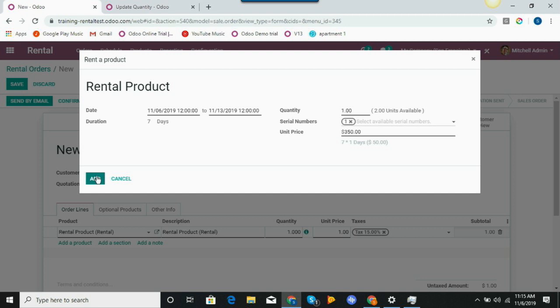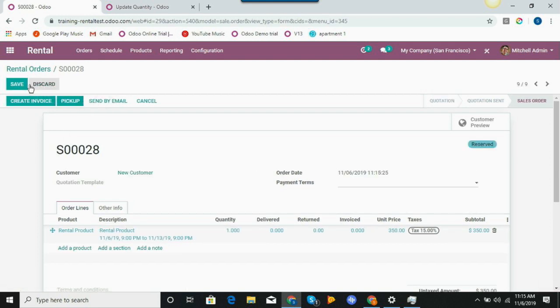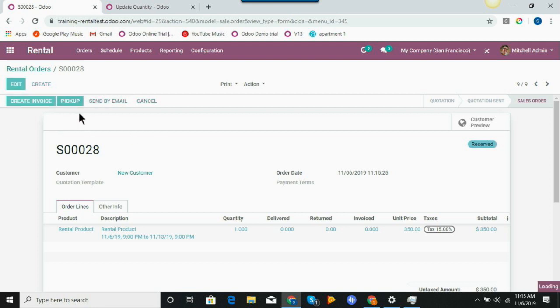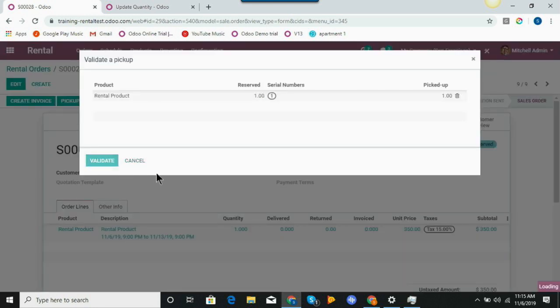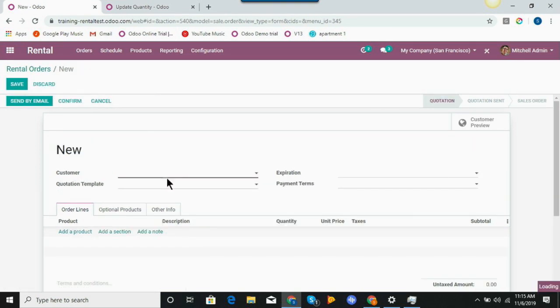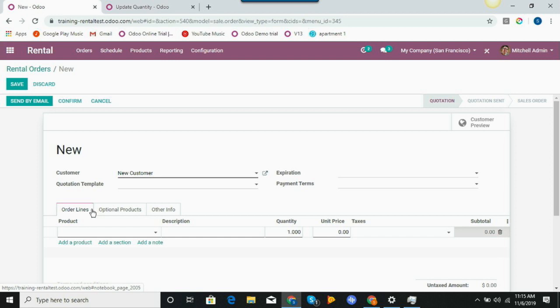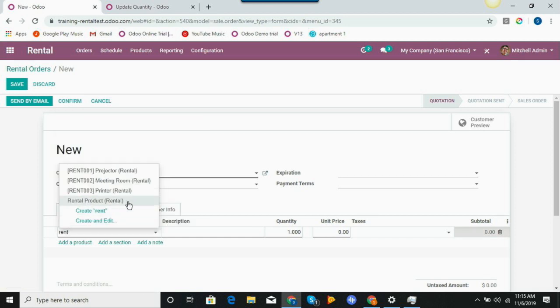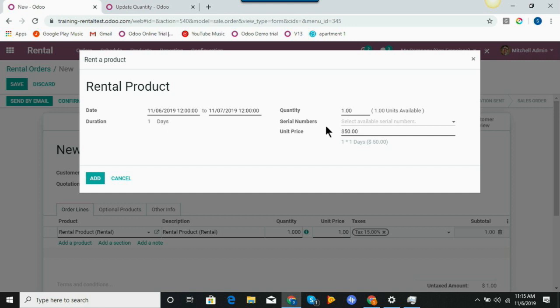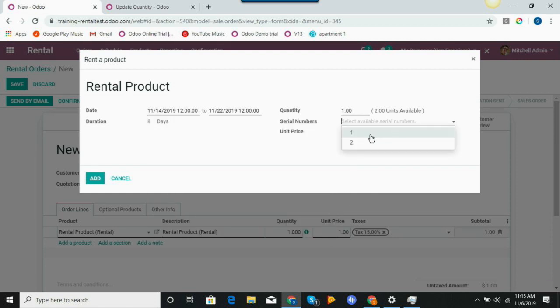I think I'm understanding your question correctly, but if we add this, confirm it, and then I try to make a new order, starting on the 14th, is it going to be available? Let's pick it up just to do the product move. Okay, we'll create a new one. Yep, looks like it will.